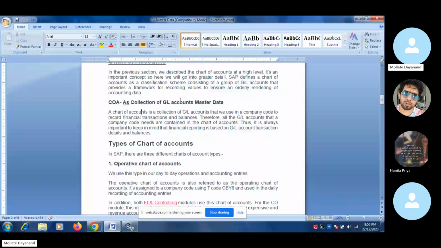Okay, COA means chart of accounts, a collection of GL account masters. A chart of accounts is a collection of GL accounts that we use in a company code to record financial transactions and balances. These balances go to the trial balance, based on which we can allocate them to profit and loss account and balance sheet items. Therefore, all the GL accounts that our company code needs are contained in a chart of accounts. That's the reason the chart of accounts is created at the company code level.